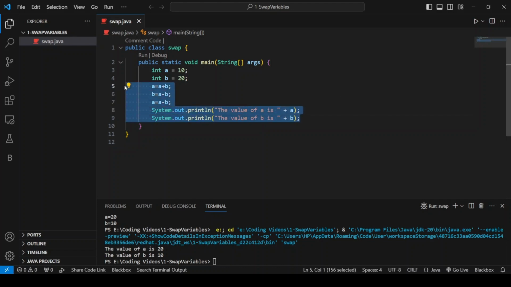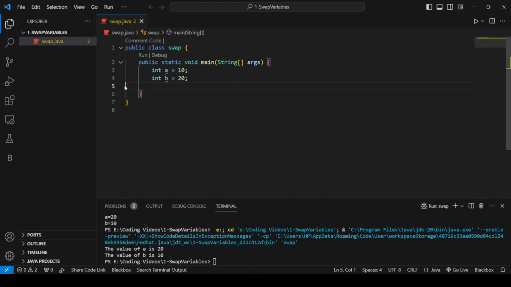Here also I don't want to use another temporary variable, so I can use the XOR operation. So how can I represent XOR? I am assigning a equal to a XOR b. Alright, so what will be my b? b should be a XOR b and my a will be a XOR b. Did you get it? So let me print that for you.